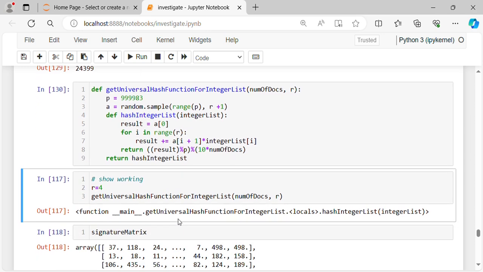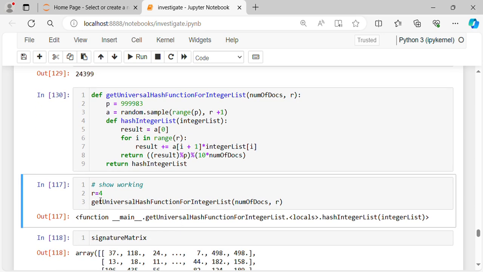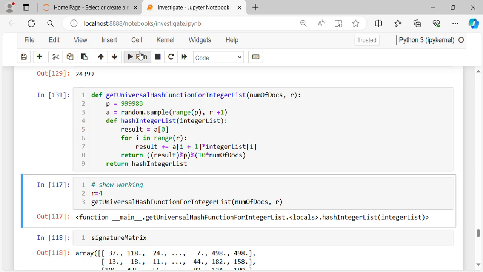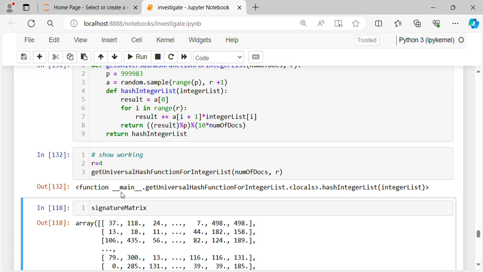So show working. So let's say R equal 4. Get universal hash function for integer list. So it's calling this get universal hash function for integer list. Number of documents is 3430 and R is 4. So let's run this and then run this. So it gives us a hash function.